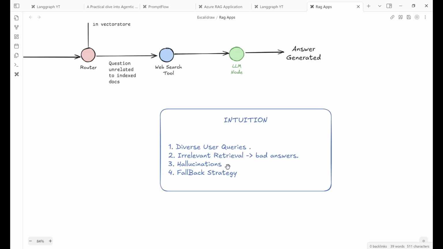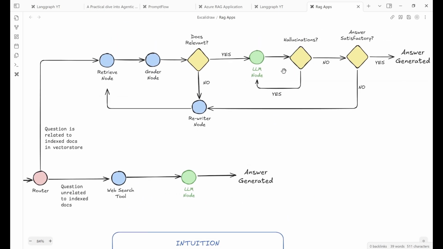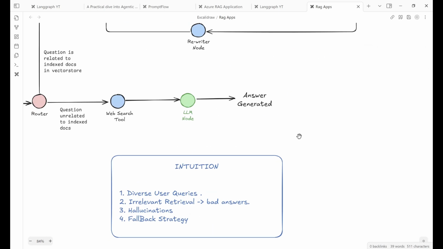Third is hallucinations. Obviously, hallucinations are a big problem with LLMs. Sometimes you retrieve the right chunks, but the LLM chooses to provide a hallucinated answer, and we want to avoid that. So we have a step that checks for hallucinations in this particular RAG framework.